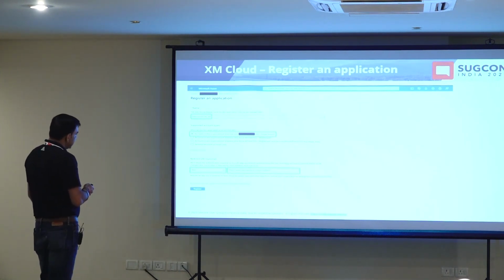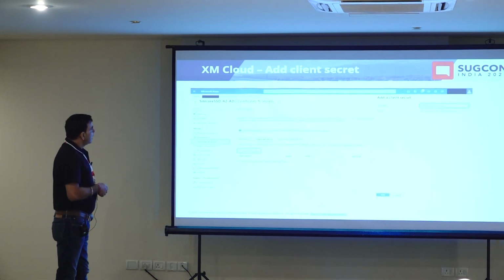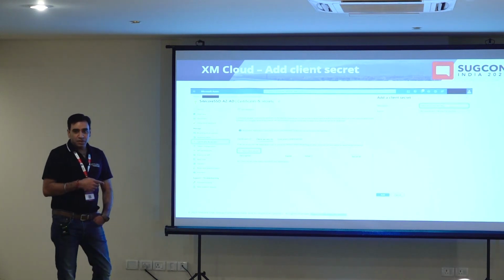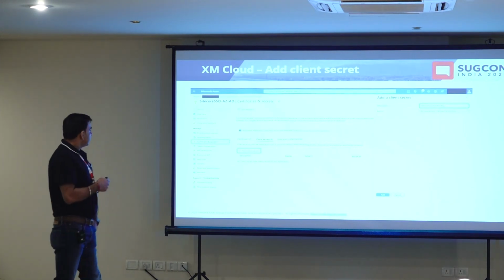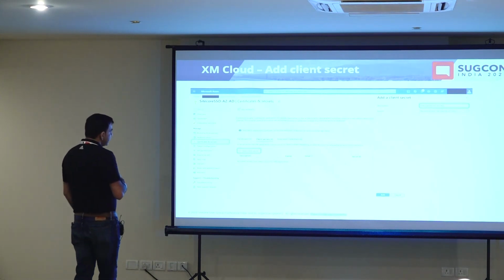After entering these three inputs, you have to click on register, and by default you will land on this page. This page will help you to maintain your client secret key set through certificates and secrets.